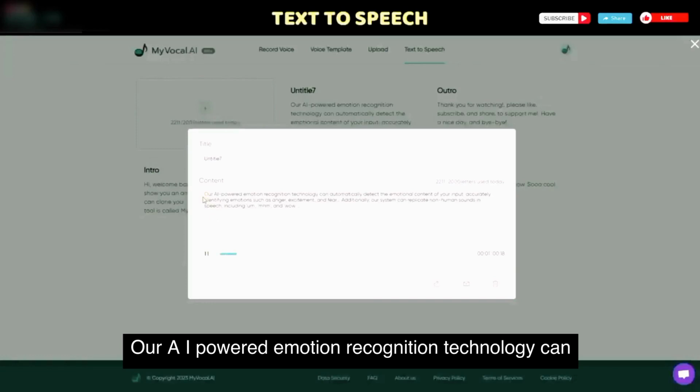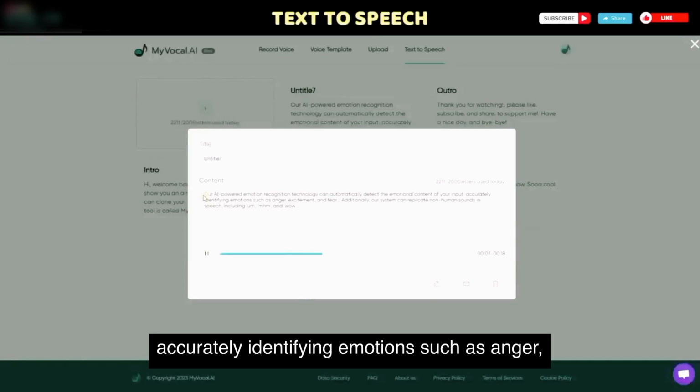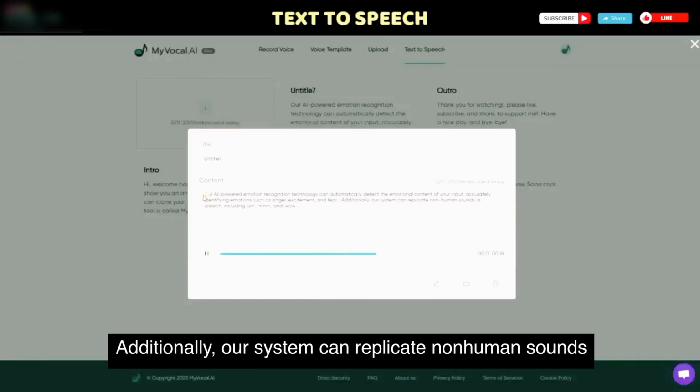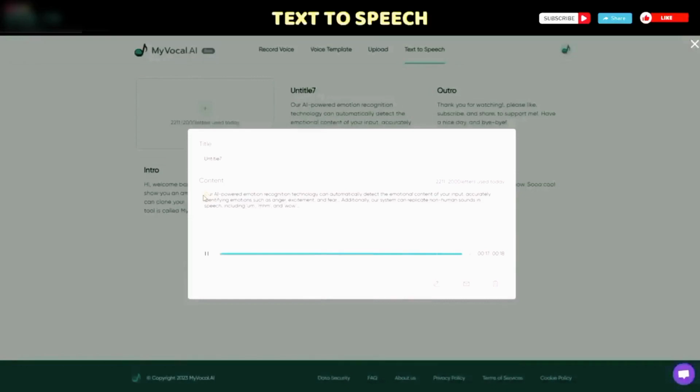Our AI-powered emotion recognition technology can automatically detect the emotional content of your input, accurately identifying emotions such as anger, excitement, and fear. Additionally, our system can replicate non-human sounds in speech, including and wow.